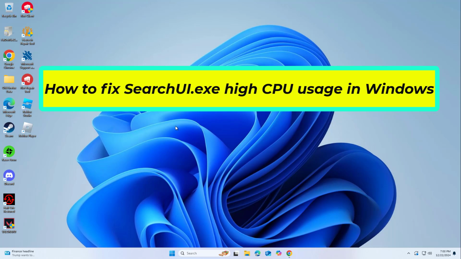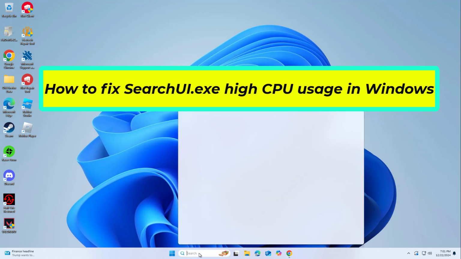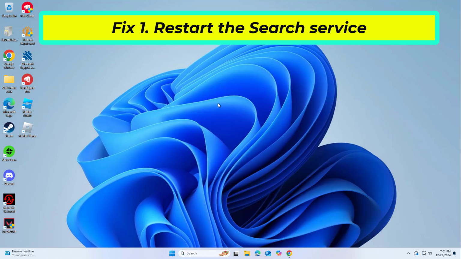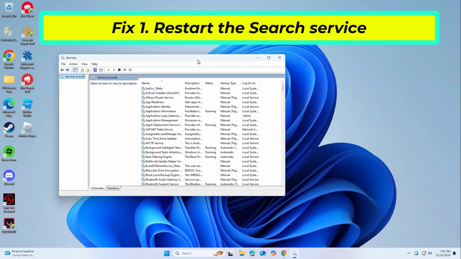How to fix SearchUI.exe high CPU usage in Windows. In this video I will show you a few solutions to fix the problem. Windows search service is responsible for indexing content, and at times, it might misbehave. Restarting the service can reset its behavior.